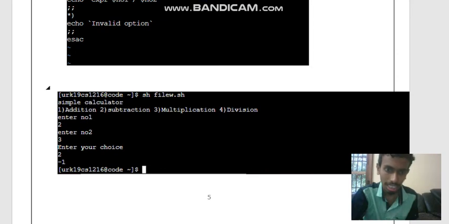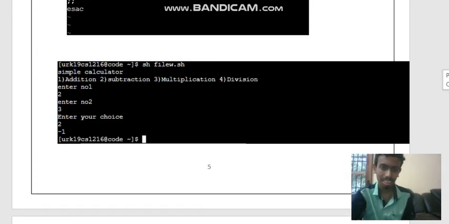First of all, we are printing the 4 options here to display what the user wants to perform. Then the first number, and which two numbers you want to operate on, right? Giving this, and enter the choice. Enter 2 means subtraction. 2 minus 3 is minus 1, so the output is minus 1.